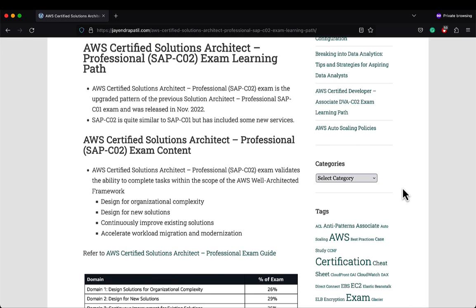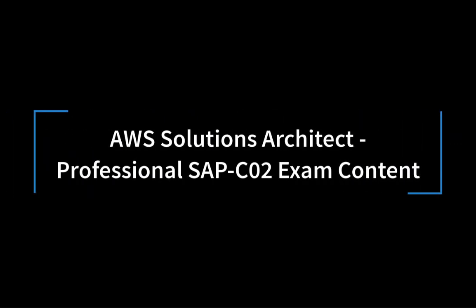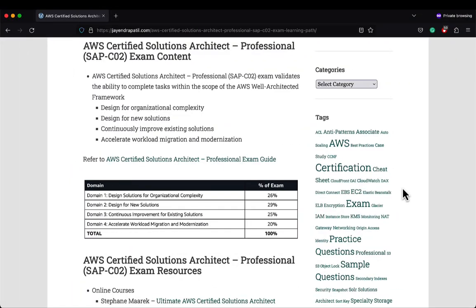To give you some background, the Solutions Architect Professional exam is one of the very first exams released by AWS. SAP-C02 was released on 15th of November 2022 and is the updated version of SAP-C01. The Solutions Architect Professional exam is more focused on your ability to design and implement optimized AWS solutions that are based on the AWS Well-Architected Framework.